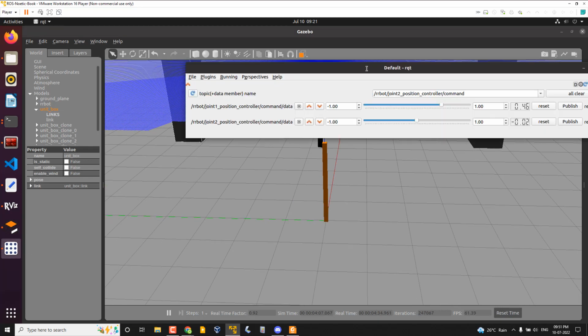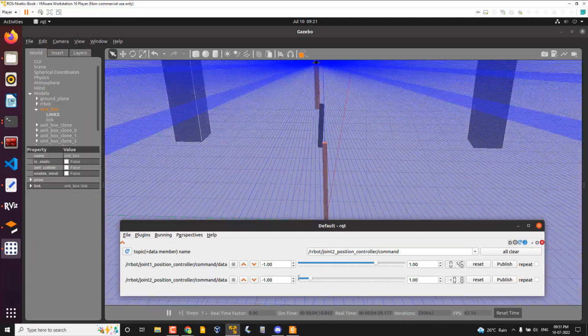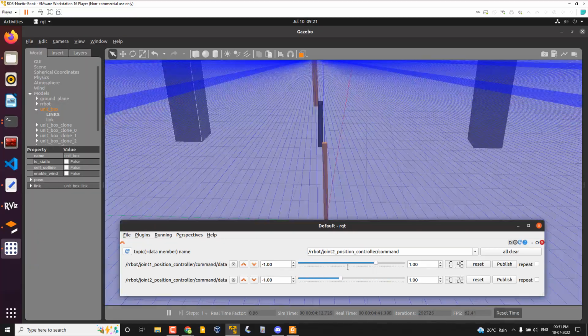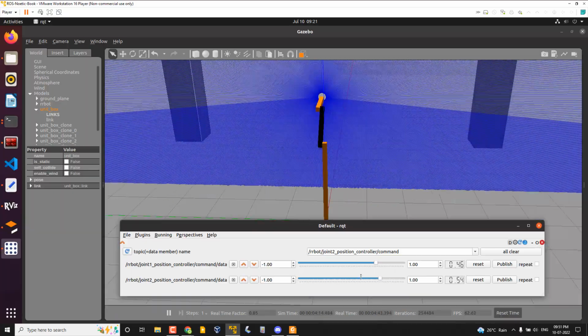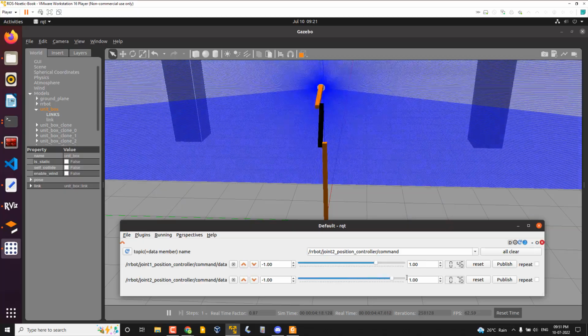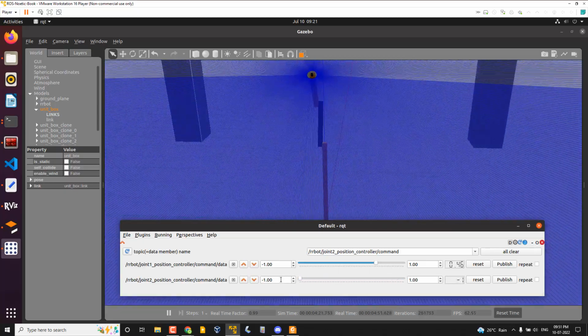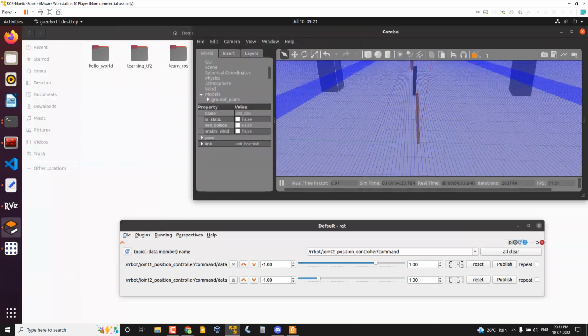Okay, see, the second joint is actually moving, and the second joint has the sensors. That is, there are two sensors: one is a camera and one is a laser. Okay, so I can show you one thing.